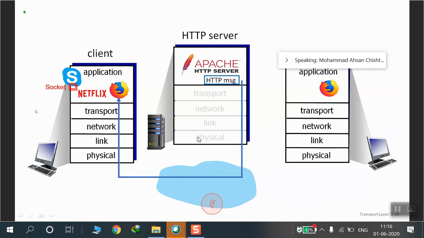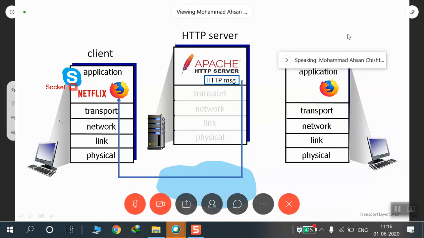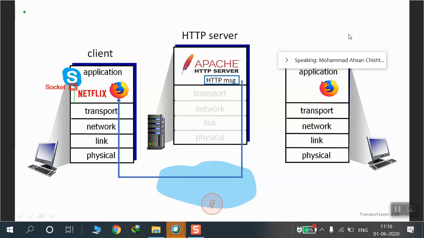So if you are sending data from the application layer into this Skype, it goes through the socket. And if you are sending from the Skype to the network, it has to go through this socket. So it's like a door. So the transport layer in the receiving host, that is here, in this case we have this server here.